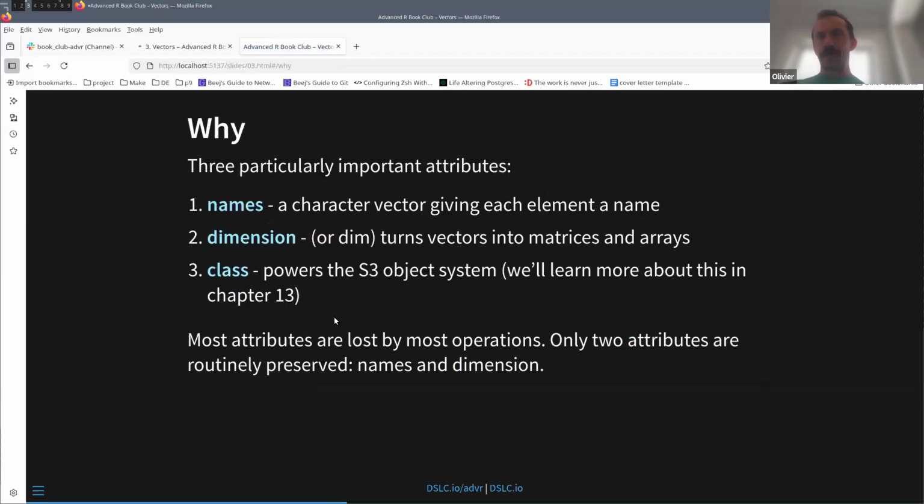This is a part of it, but sometimes there are specific attributes that R will treat particularly, like names, a character vector giving each element a name, and we're going to see some examples with data frames and lists. Dimension is used to describe and transform vectors into matrices and arrays.